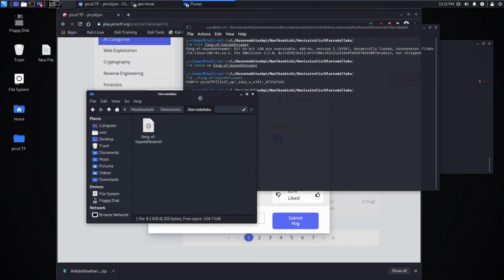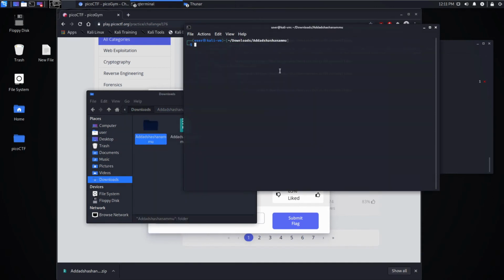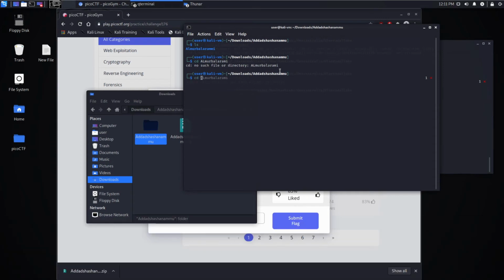So what they actually wanted to teach you, rather than just clicking through randomly as fast as you can, is if you're in the terminal, like I am, and you want to quickly select options. So we're here. We know there are many, many levels to this. So we could do cd, change directory, almurbalarami, and I misspelled it. That's terrible.